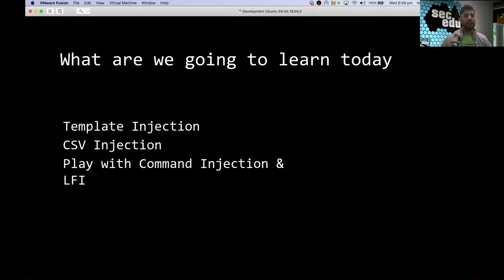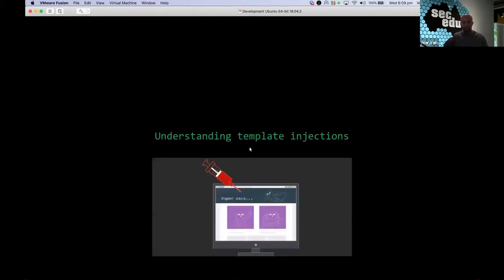Awesome. Moving on. I'll start off with something about template injections, and then I'll hand it over to Abhi. We have a couple of things that we want to cover.